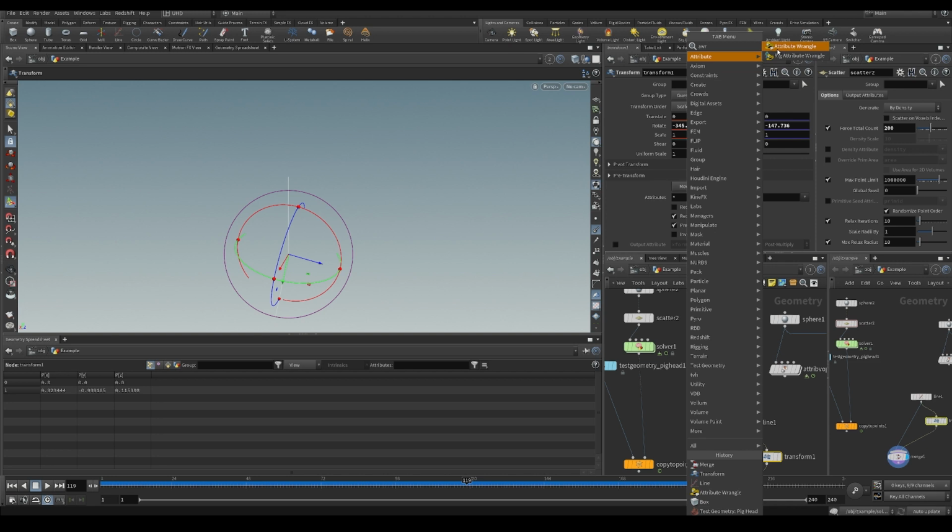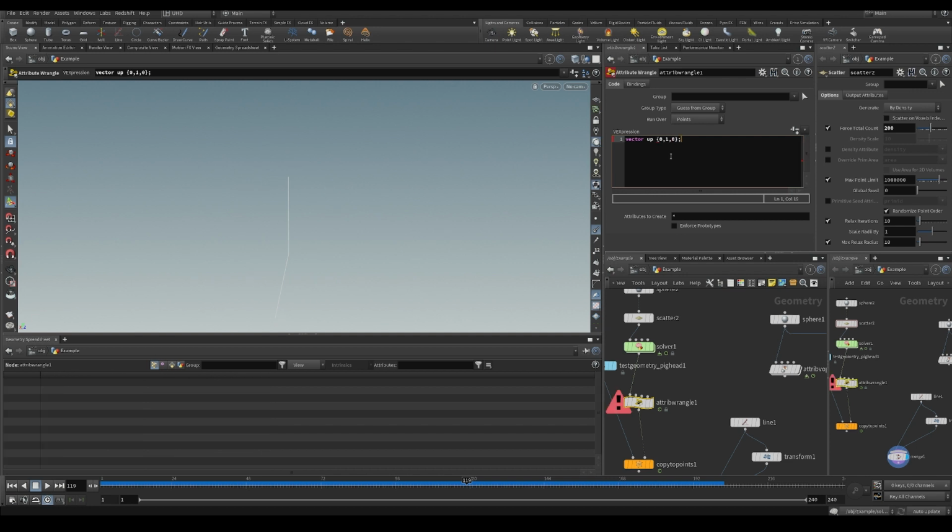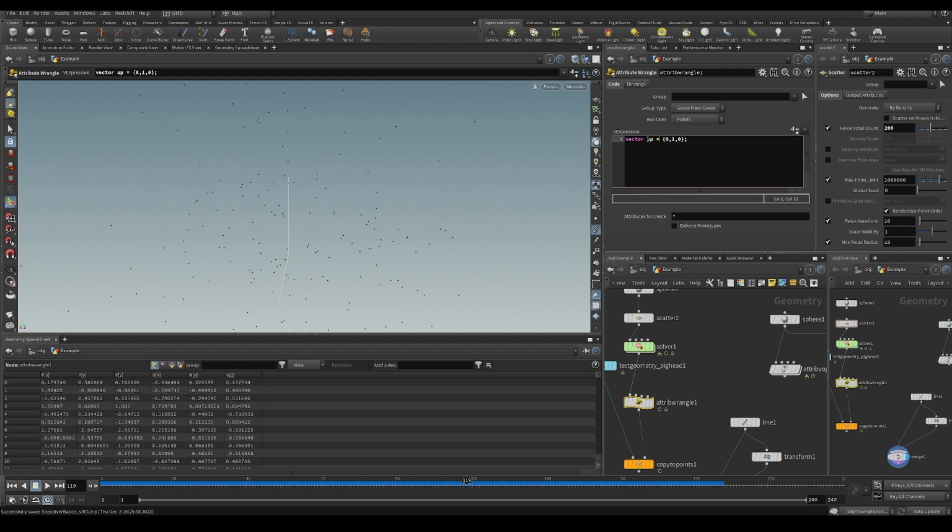We can make this quaternion ourselves by doing a wrangle. We're going to say vector up equals, and make an up vector. Let's say just y is up in this case. Again, the direction that is up is going to depend on how your pigs are going to be oriented.